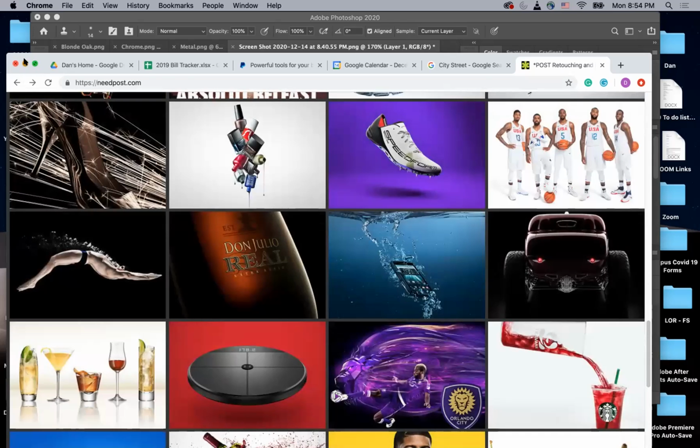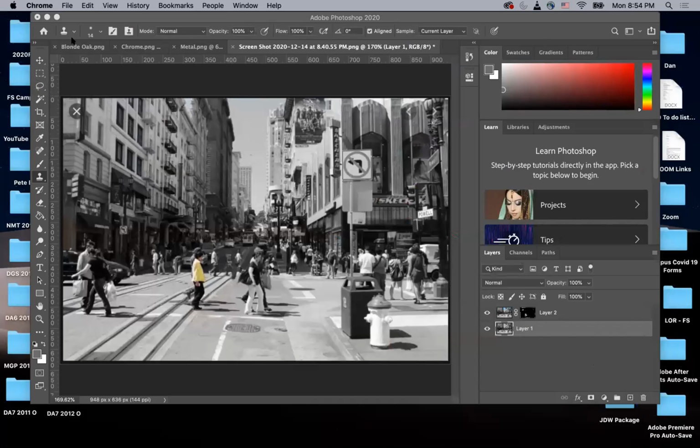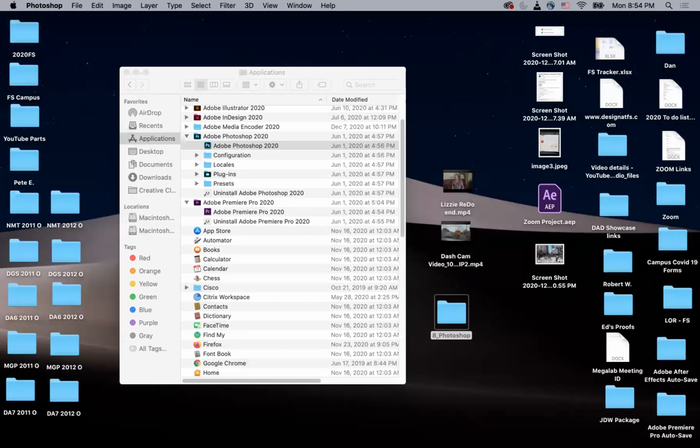Anyway, did it come up? Did it go? Yeah, it did. Oh, hold on. Let me look. Stop sharing for a second. There it is. Let me see if I can download it. Show in Finder. It's pretty big. It's going to take a while.